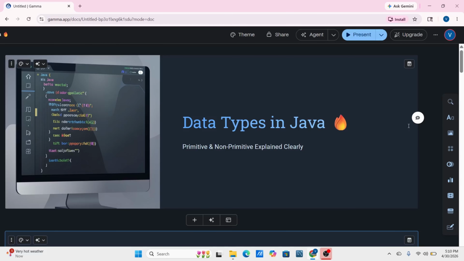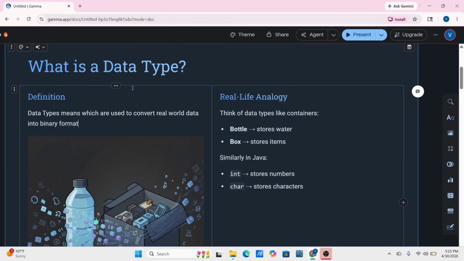Today's topic is data types in Java. First of all, what is a data type? Here, a data type means something used to convert real world data into binary format. For your convenience, take an example of the value 20. The 20 is an integer value.